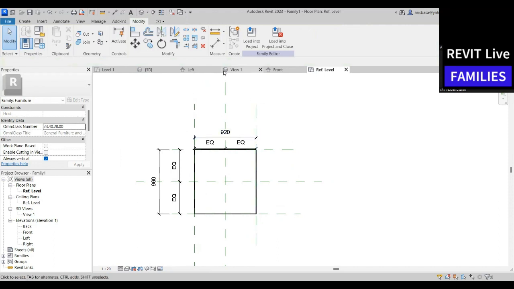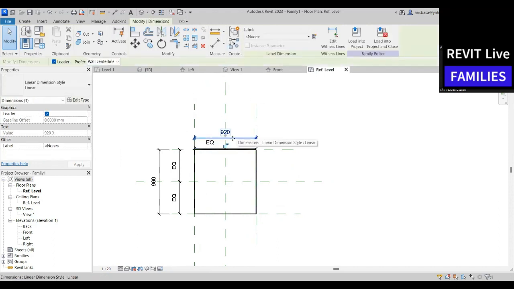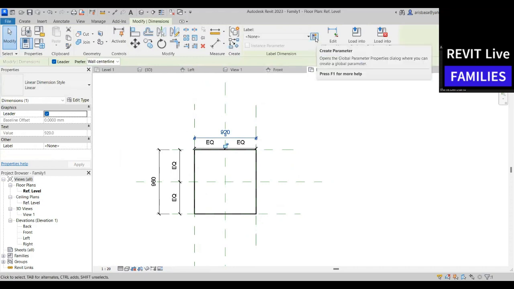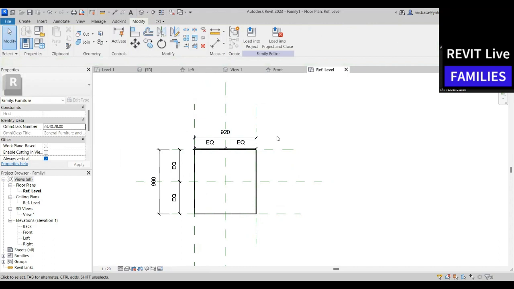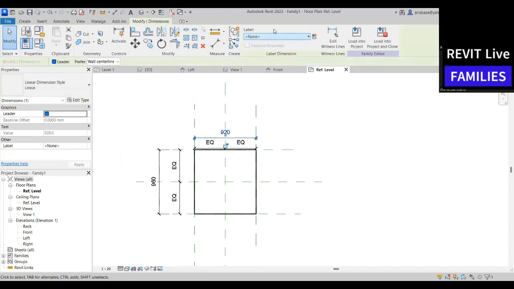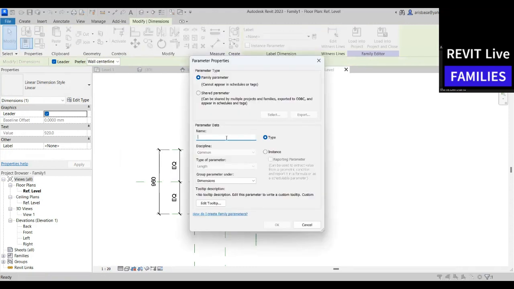So let us select this dimension and click on this create parameter tool. Once you create this dimension, this label will come out. So you just click create parameter. Make sure that you have type data and you have family parameter. And then let's name this as length.